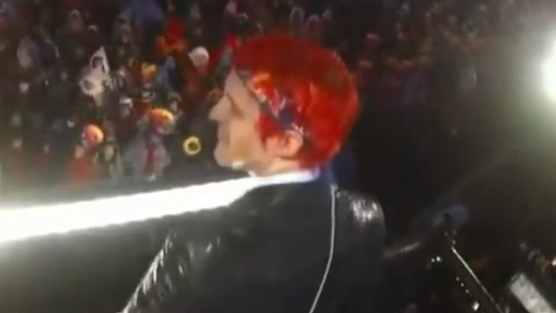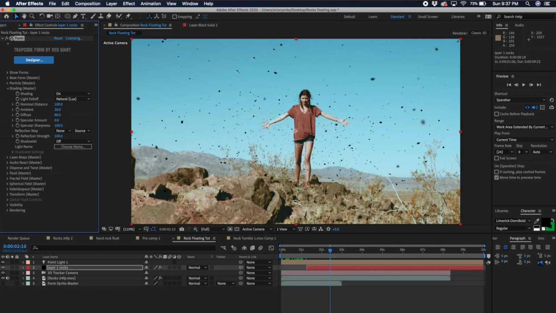I'm not seeing enough movement. Let's input some more random numbers. For nominal distance, we're gonna do 100. For ambient, 386. And for diffuse, we're gonna crank that all the way up to 1000.